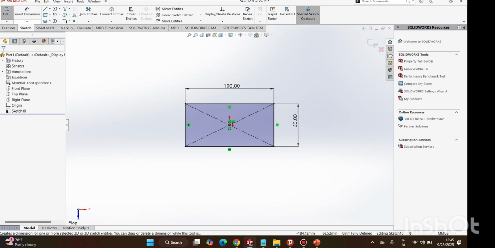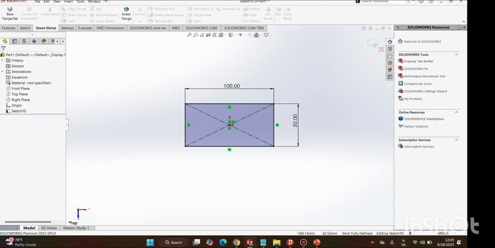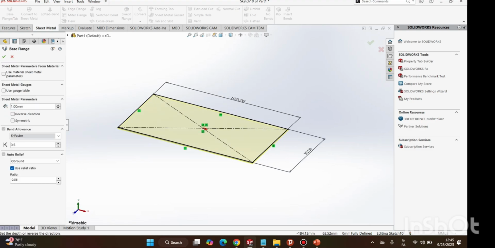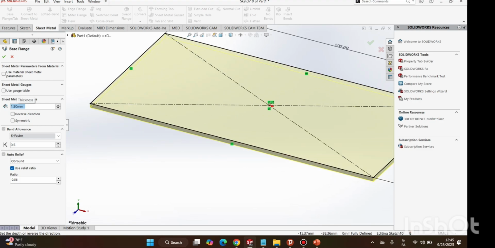Now go to the Sheet Metal tab and select the option called Base Flange tab. After sketching the rectangle, the next step is to select Base Flange tab. On the left side, you'll see the Property Manager open up. Under Sheet Metal Parameters, we can set the thickness of the sheet.